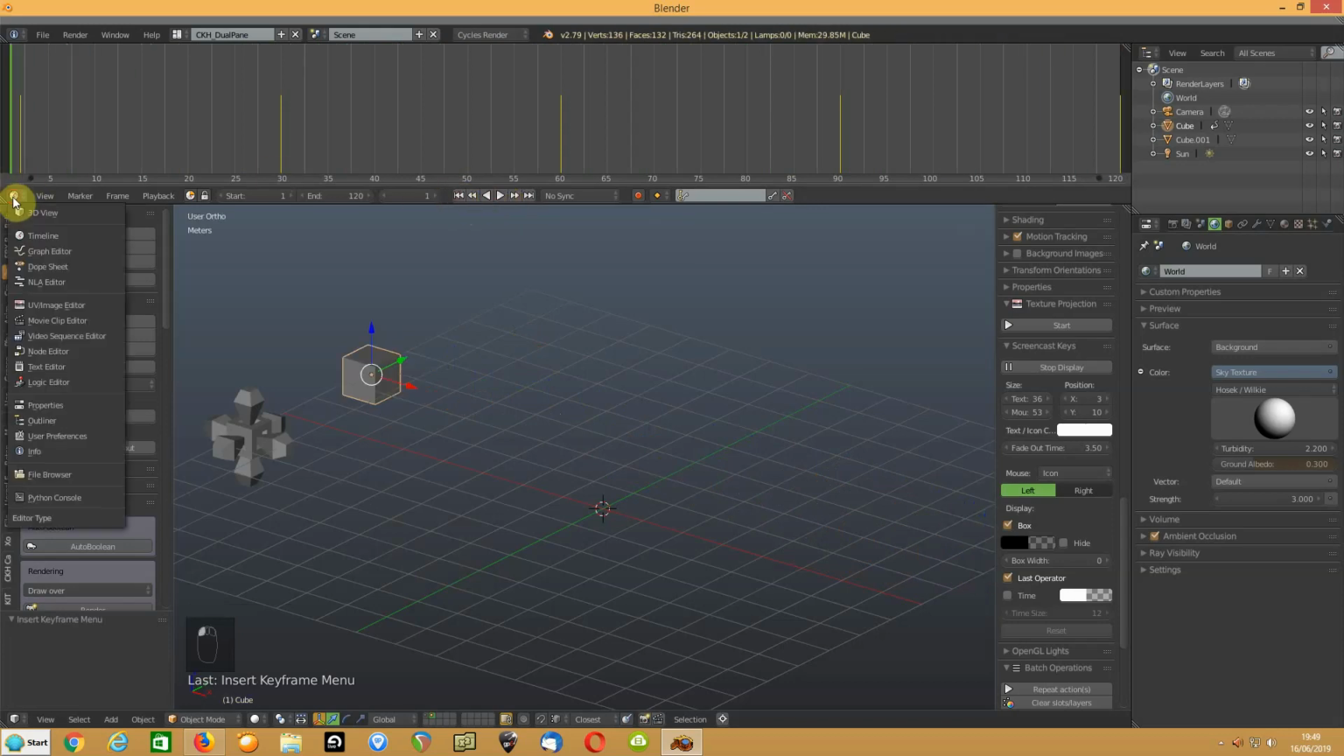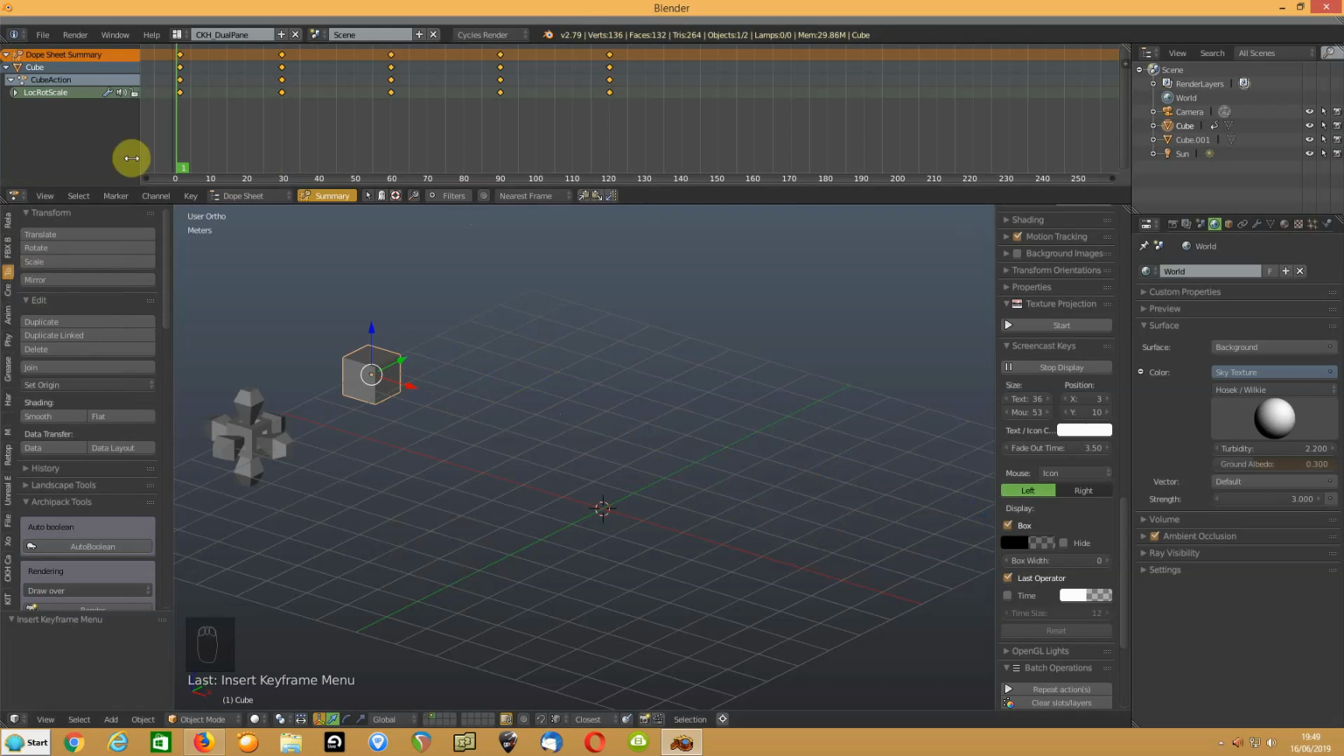So I'm going to set this now to the dope sheet. I'm going to Shift Left Arrow to go back to the beginning. I'm going to press A, then Control C to select everything. I'm going to select that. And I'm going to actually hide cube 1, the first cube.